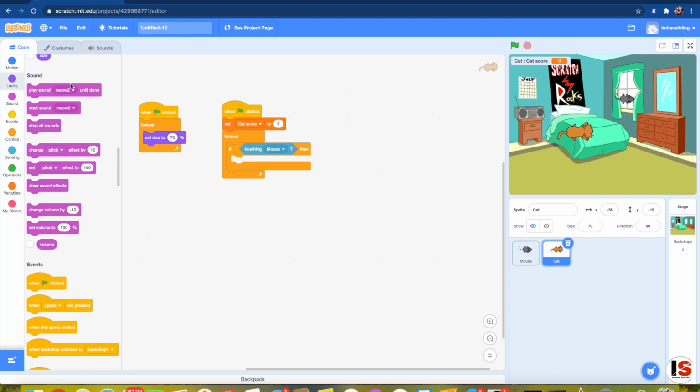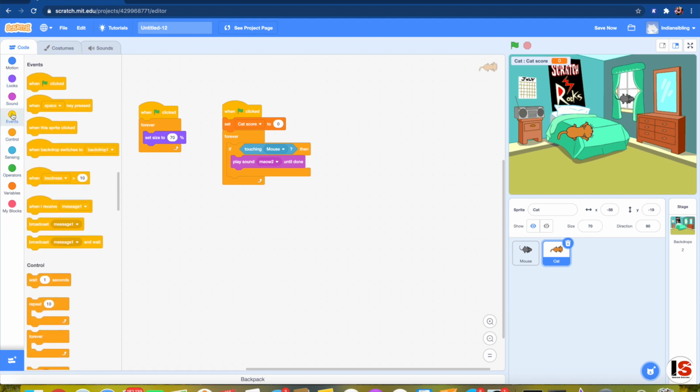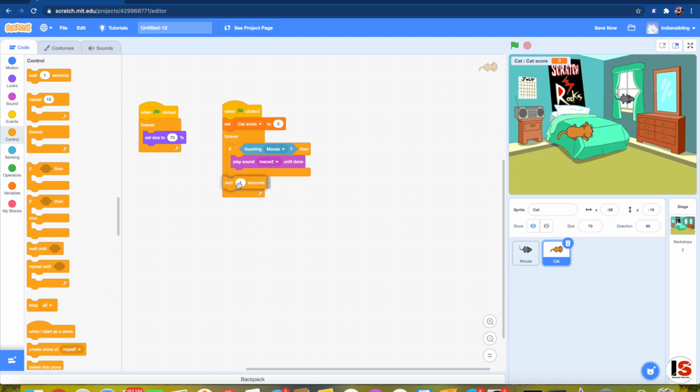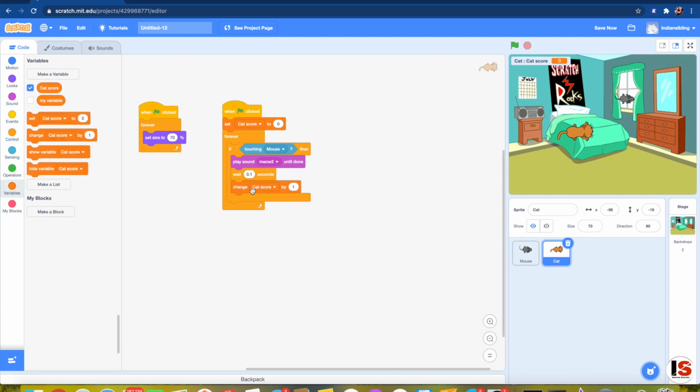Play sound meow 2 until done. Next, what we need is wait 0.1 seconds. So you'll have some time to give the cat a point. So then change cat score by 1. So if you play this, I'll just go to the cat and it'll change cat score by 1.